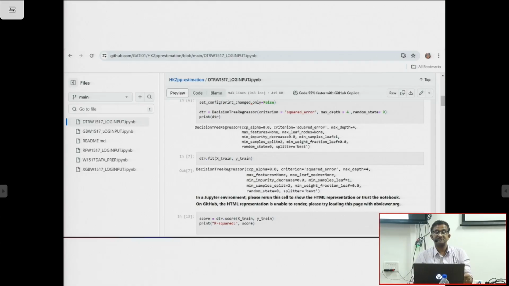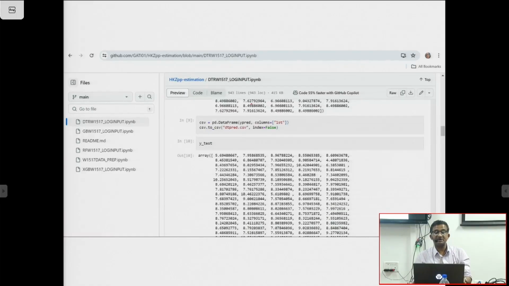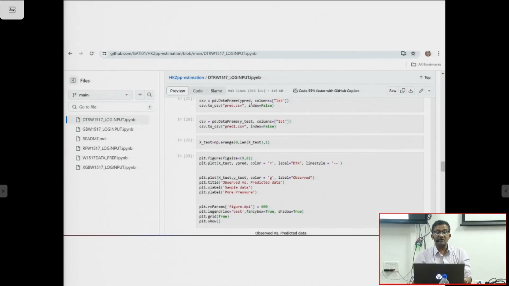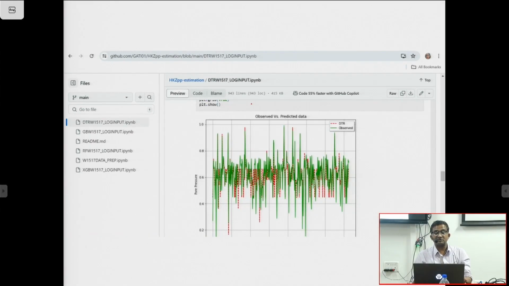And for this decision tree, there are parameters in scikit-learn which you can control and tune, and you can also check what the predictions are. Then there are standard statistics like mean square error, root mean square error, and mean absolute error. We can print what the errors are. Okay, these are some examples just to show how these pore pressures can be predicted.